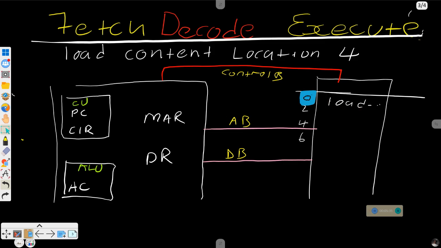After fetching our instruction, we have to decode the instruction. So this is the load part. When it is decoded, it tells the CPU what to do. In terms of binary, since it says load the content of location 4, let me take it again.